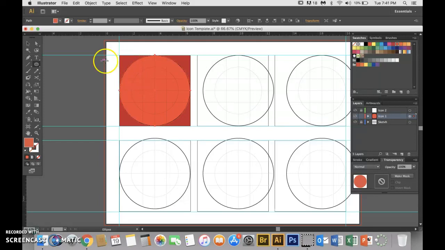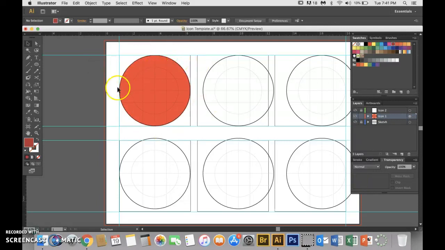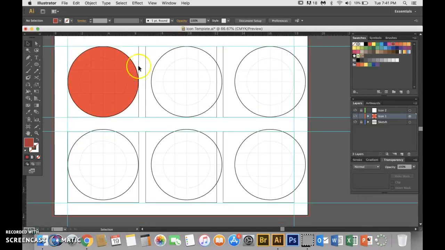Now, you don't have to have like a square on the edge. Maybe you want to have just the circle as your guide. That is totally fine. Maybe you want to have a circle and a square. Maybe your design goes off of your circle a little bit, which is completely fine as well. And then you'll keep working in the same fashion throughout your project until you get all 6 icons done.